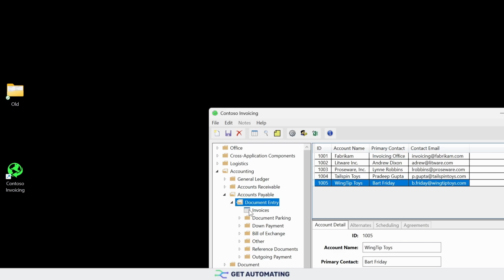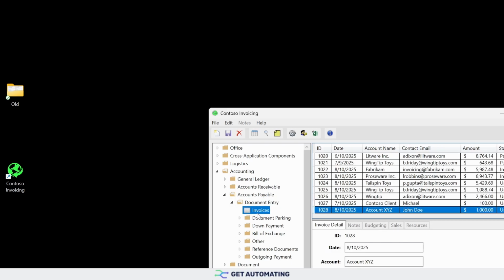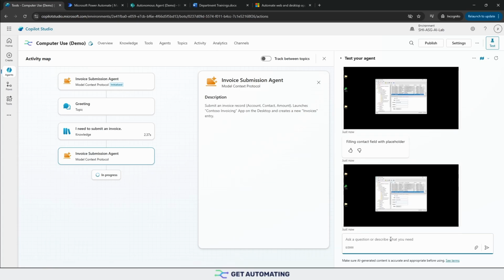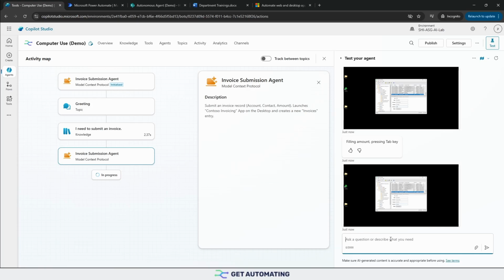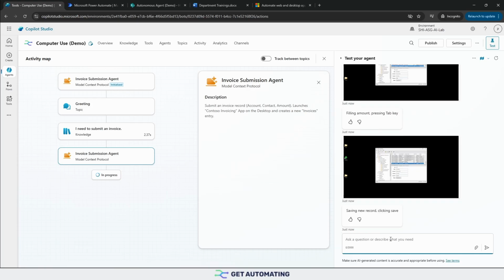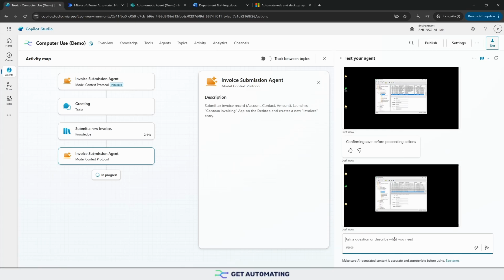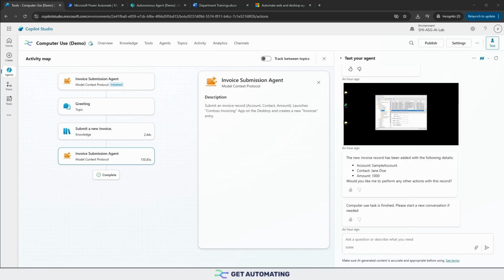Notice it hits document entry first, and then it auto corrects itself to invoices. It'll then head up to create a new record, and it's slightly off here, but then again, it hops over, hits the create new record button. All right, we got our sample account name in. Let's hop back over to Copilot Studio. We've got our account here entered. It's now entering the amount field. It's pressing tab, tabbing out of it, and it's going to issue a save there, confirming the actions. So computer use complete. We've got our record saved to the Contoso Invoice app.